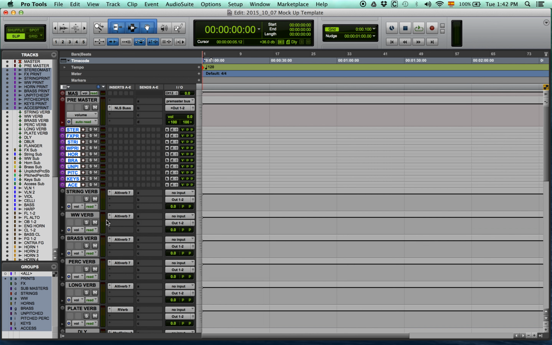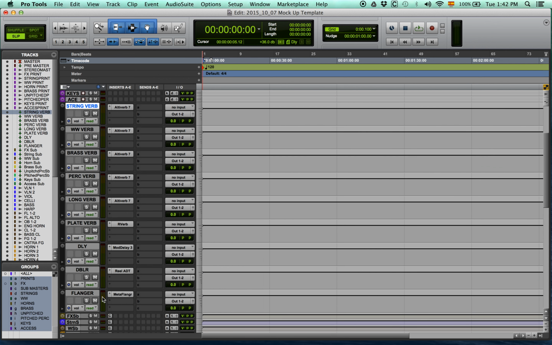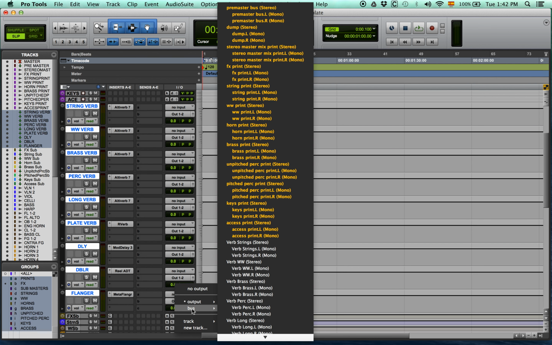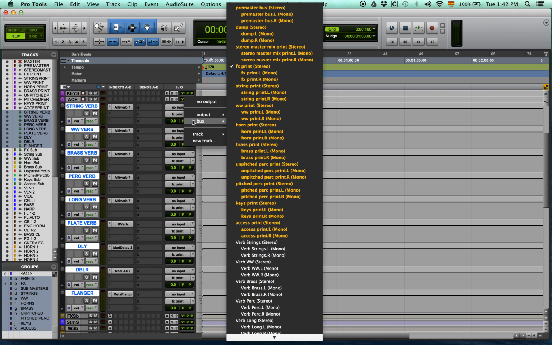Now we will set our effects tracks all to output to the effects print, having selected the wanted channels and holding Shift Option. Now manually we hold Control Option Shift and assign all outputs of the effects track to the premaster bus as well.